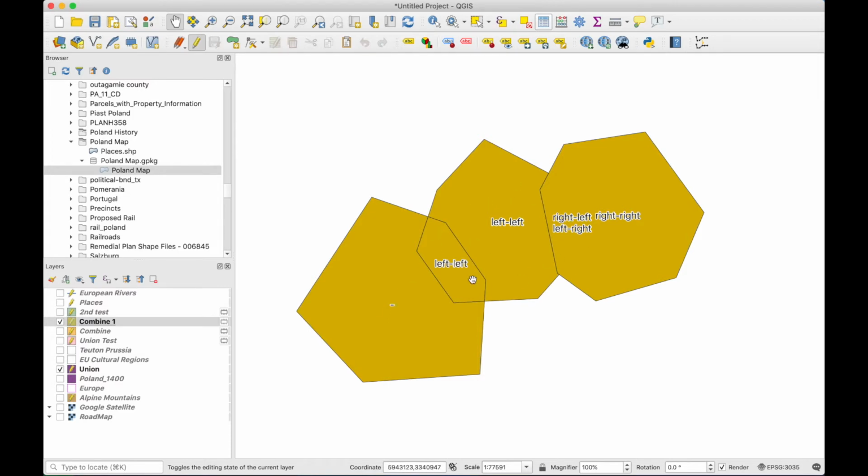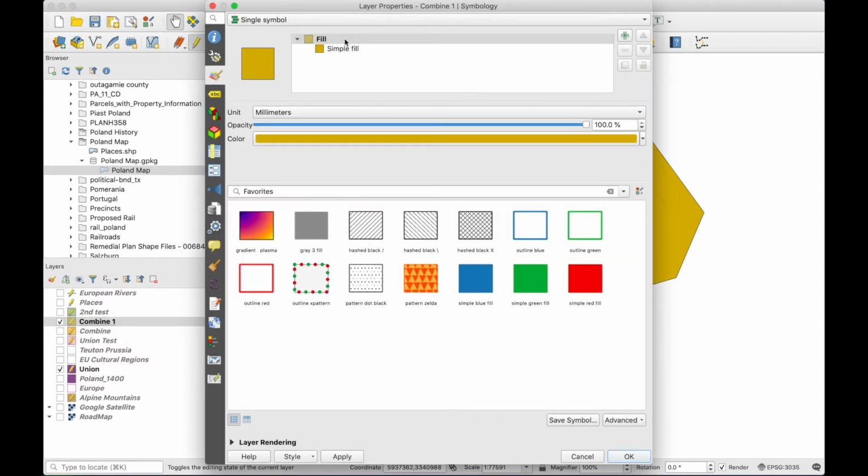But you can see we have left, because it started as a left and it stayed as a left. Same thing for this one over here, and then also the right. But there's something weird going on here, where you have both a right-left and a left-right. So let's make this 50% opacity.